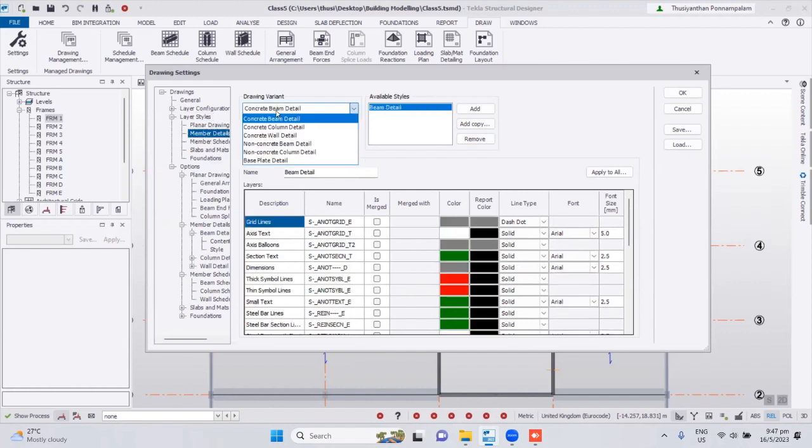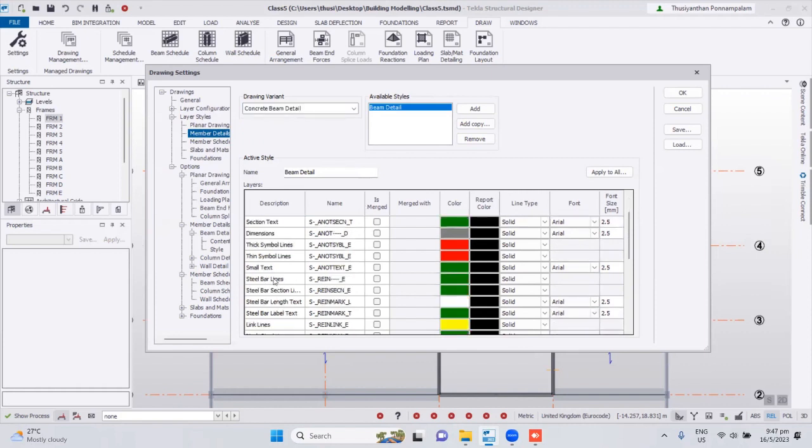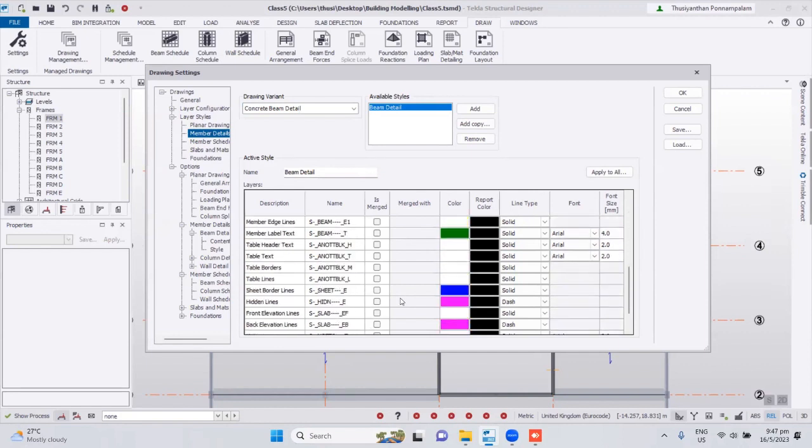Here you can choose beam detail, beam or column or whatever. So let's say beam detail, here you can change it. Let's say your dimension line, if you want to change the name, you can change it. Color, if you don't want this color, you can change the color. You can change the whole color, the font size, everything. Every file layer setting you can change based on your company standard.